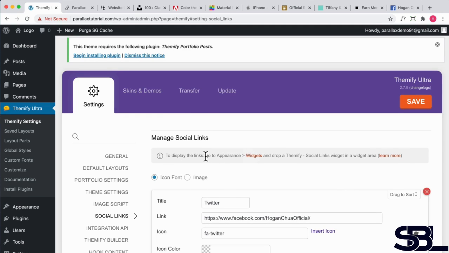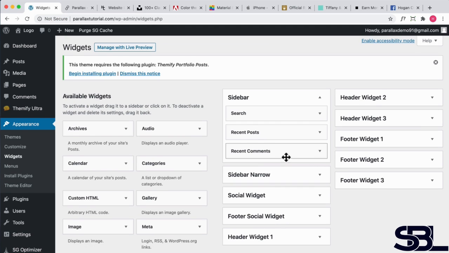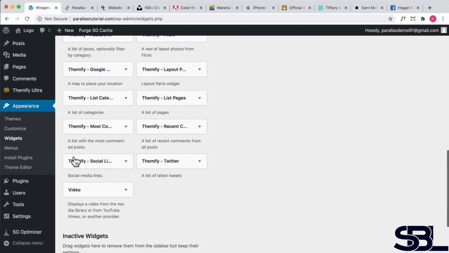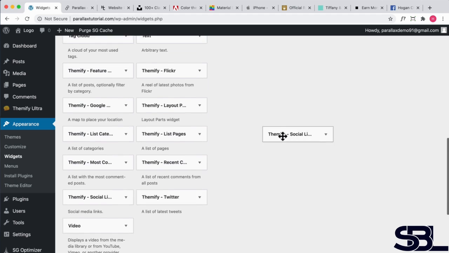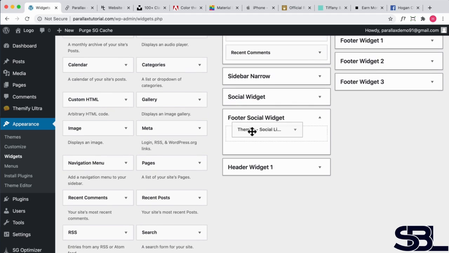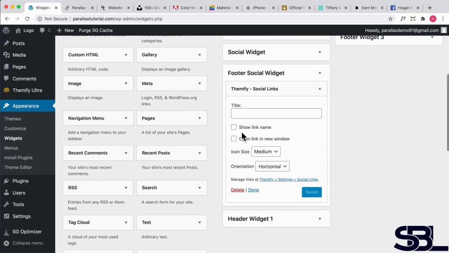Now that's not going to display yet on our page. What we want to do is we want to navigate to our widget section to display it. So hover over appearance and then click on widgets. Scroll down. So we want to look for Themify social links, which is over here on the bottom. So click it and we're going to try and drag it up, sort of wiggle it up and put it into the footer social widget, drop it in. And then what I recommend doing is selecting open link in a new window.